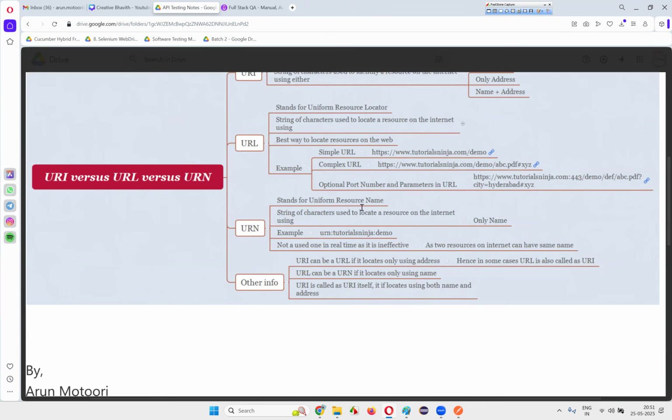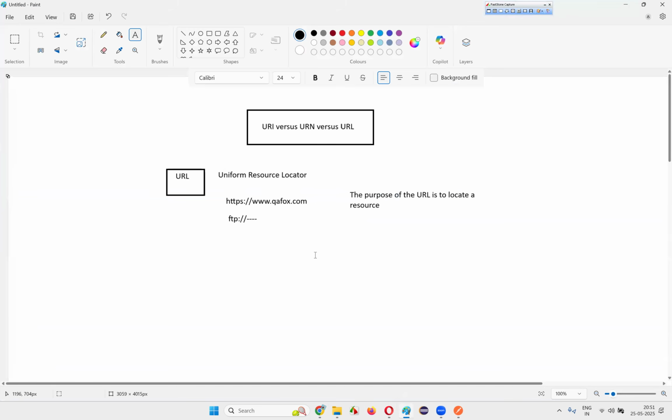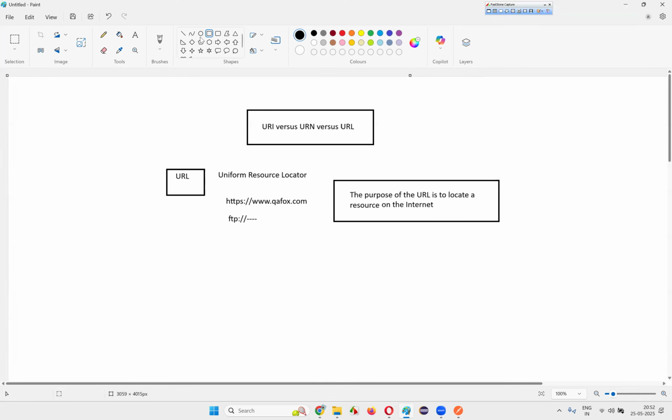Here URL stands for Uniform Resource Locator. It is a string of characters used to locate a resource on the internet. What is the purpose of URLs, guys? The purpose of URLs is to locate a resource on the internet. This is what the internet is, something you need to understand. This is what is called a URL.